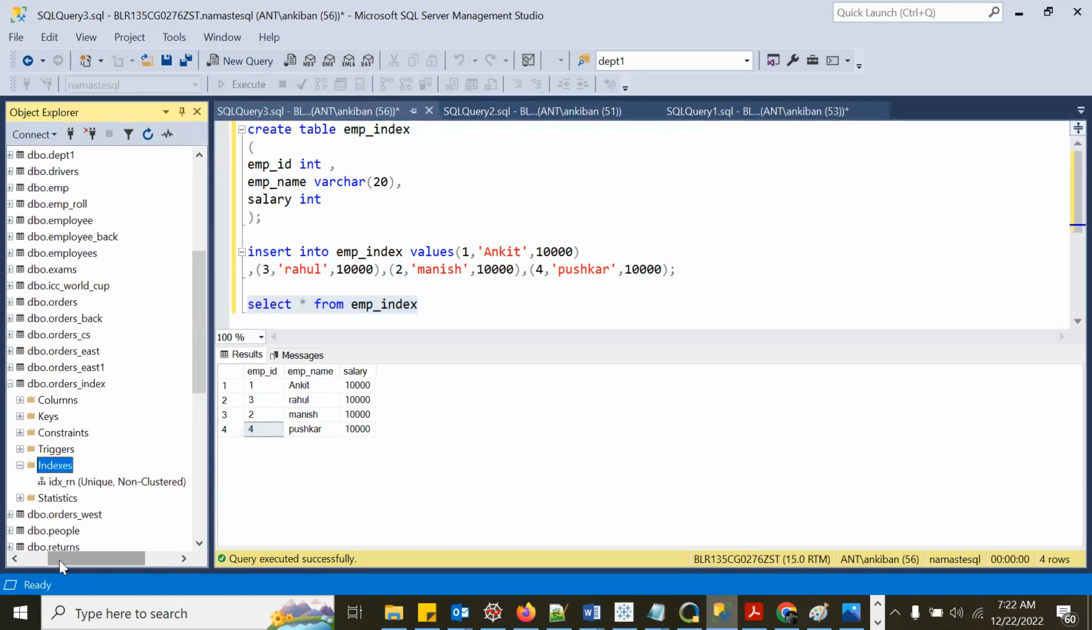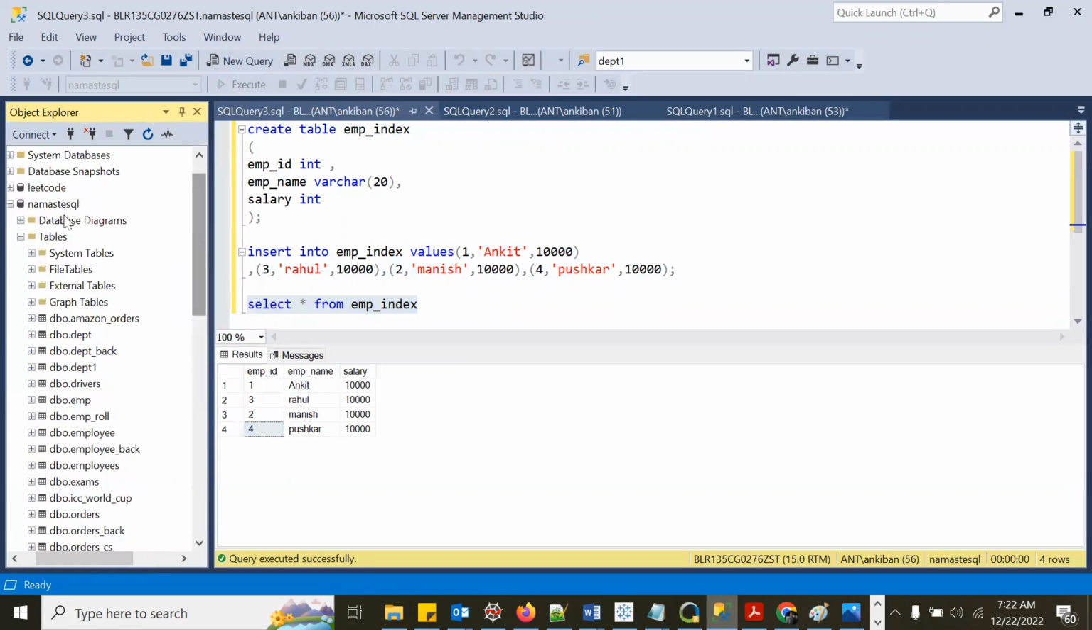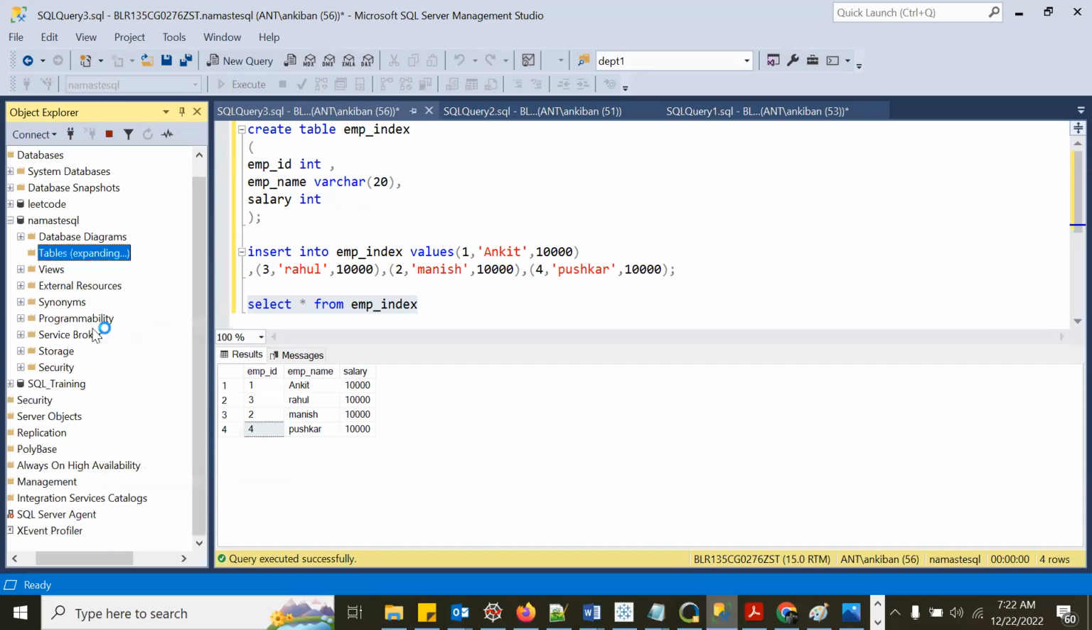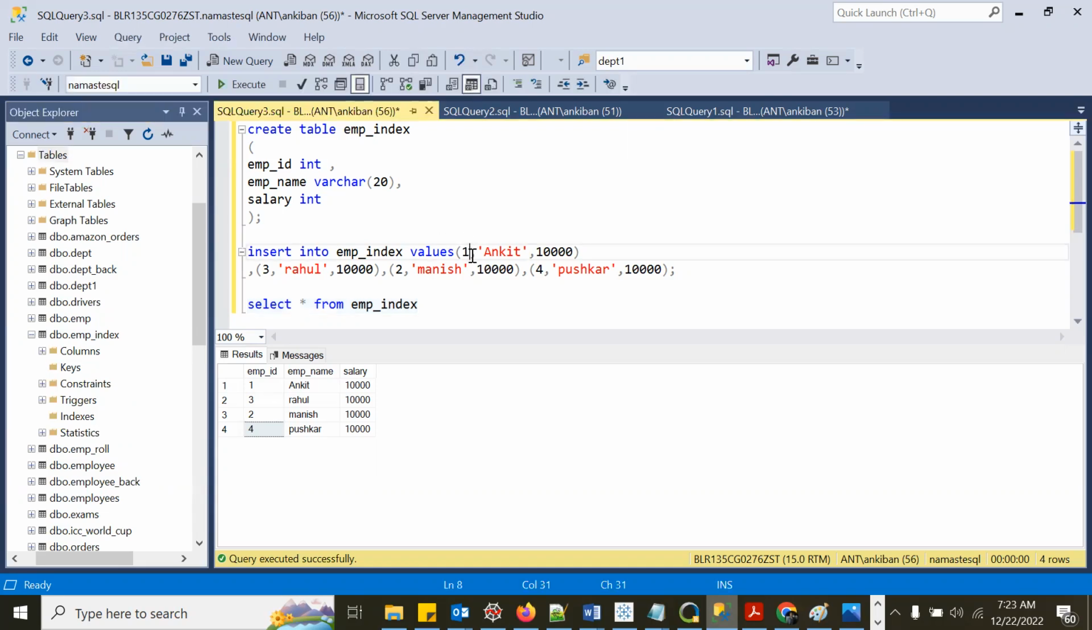Now what I'm going to do, also if we see this table, let me refresh this. Okay, and I will go to EMP index. And if I go to indexes, nothing is there as such, and there's no key. We did not create any primary key as well. And data is stored as I inserted, right? I inserted 1, then 3, then 2, then 4.